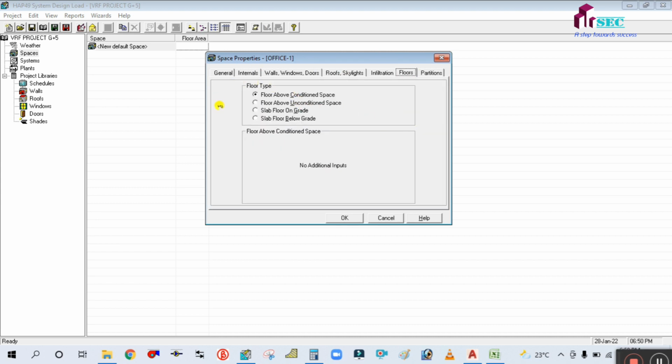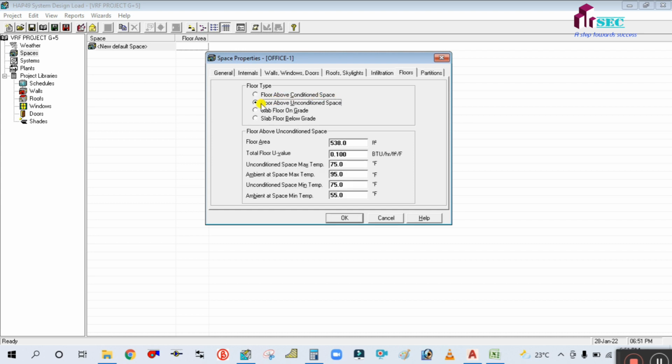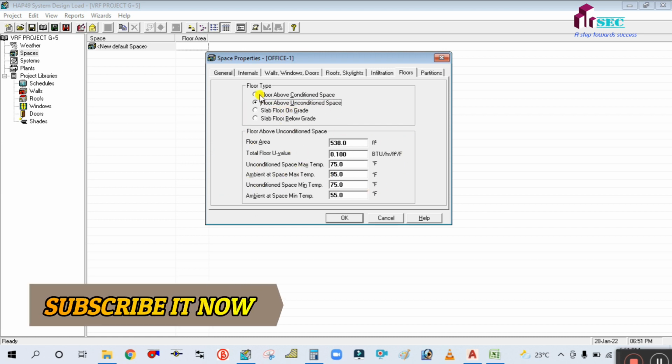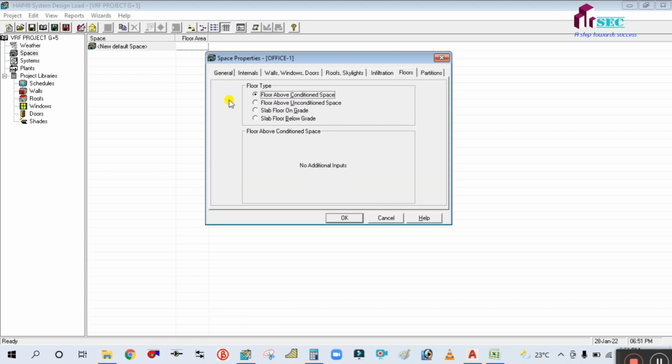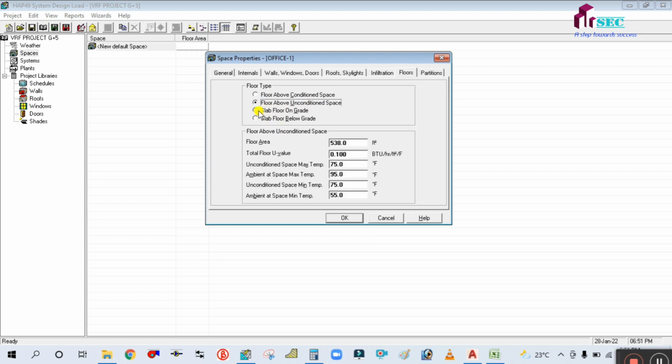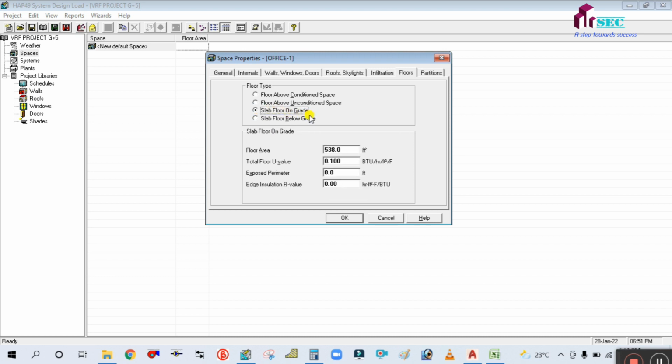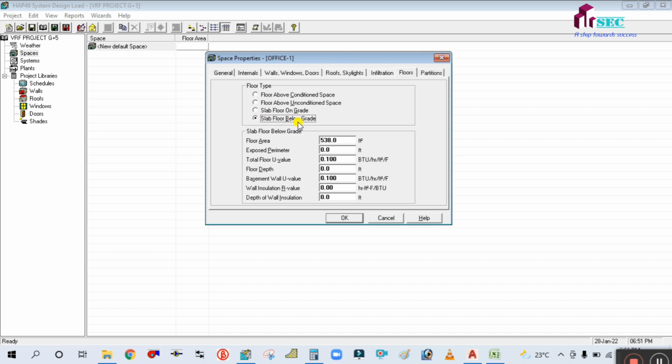Go to the floor. So now in this here you can see there are four options: floor type, floor above. First option is floor above conditioned space. That means the floor which you are designing is above conditioned space. That means the below floor is conditioned. And second option is floor above unconditioned space. Because if there is conditioned space, no need to provide anything, because below is AC and up is AC, so temperature is similar. And third one is slab floor on grade, which is nothing but the floor directly on the ground. And the last one is slab floor below grade, which is nothing but the underground.